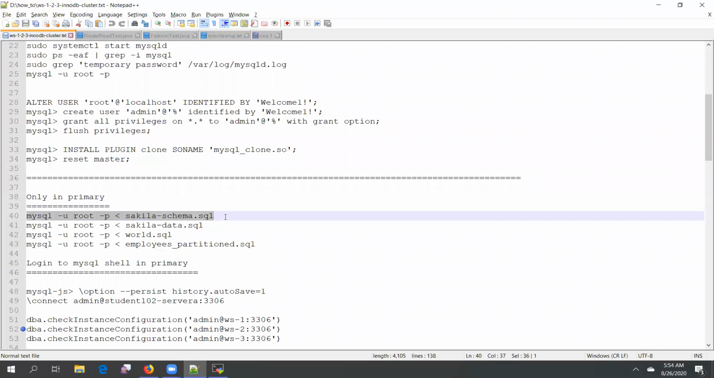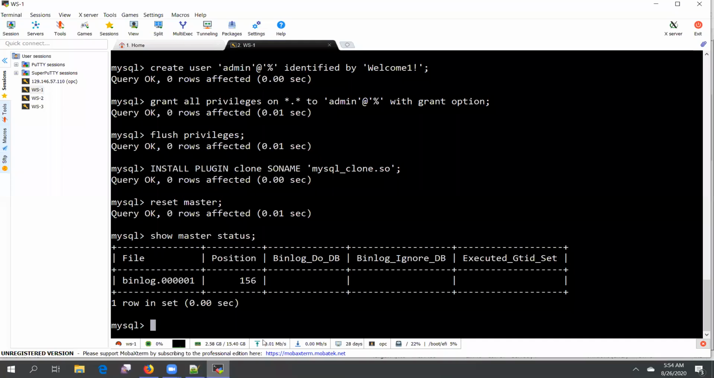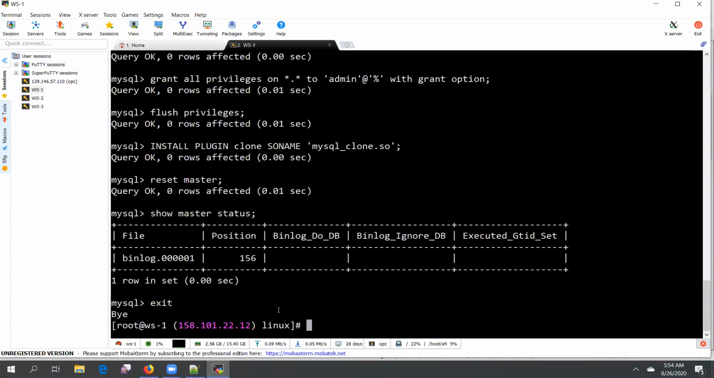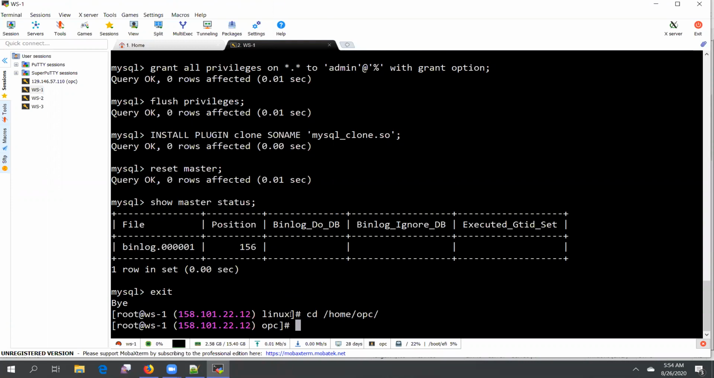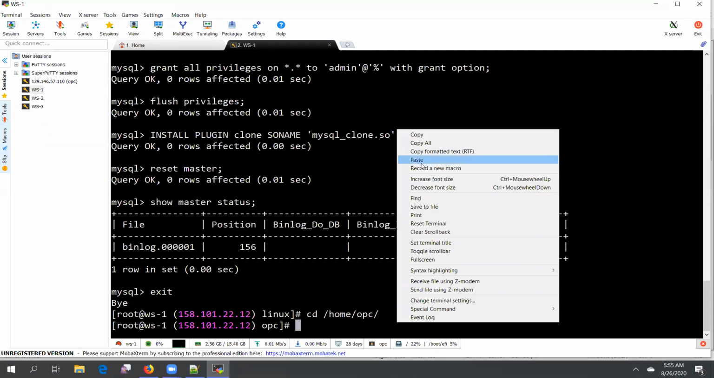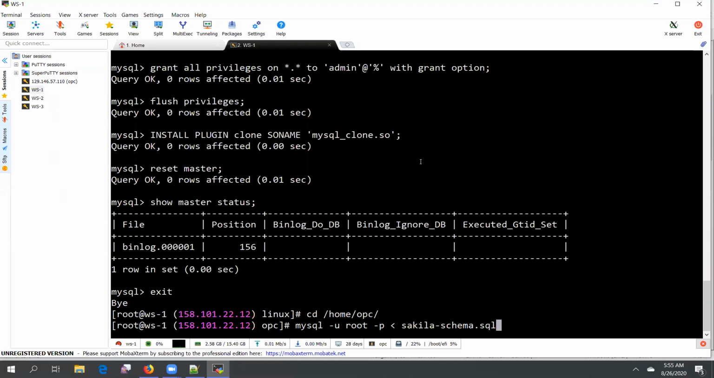Now in the primary, what I'm going to do is to load some default databases so that when I am adding the InnoDB cluster instances, that is WS2 and WS3, I have a few databases already pre-installed in the primary that can be easily copied onto the secondaries also, and see how the clone plugin helps us do that.